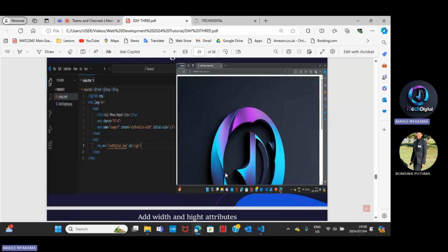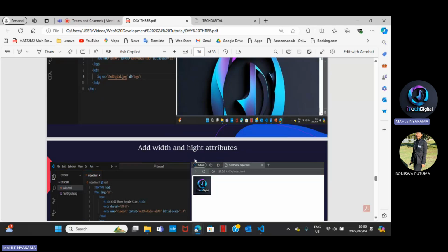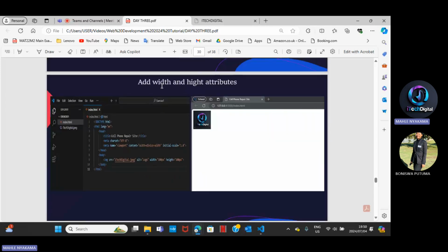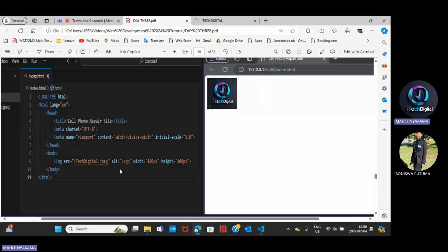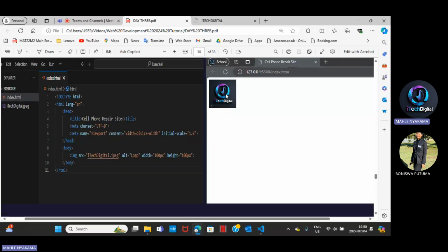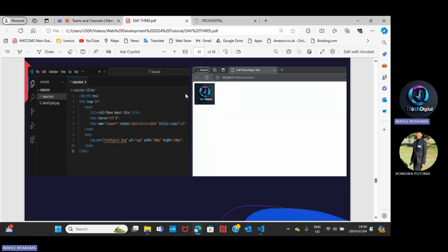Okay, how do I fix that? I add a width and height attribute. Oh, sorry for that. That was supposed to be height. So I add width and height attributes. Oh, all right. How do I do that? So I add width. This is the width attribute, 100 pixels. Height, 100 pixels. And then now my picture looks good. It's small. It's a logo.